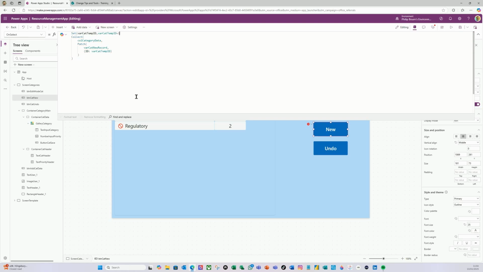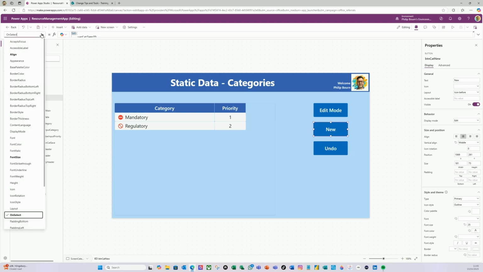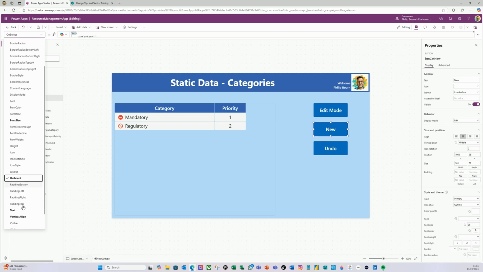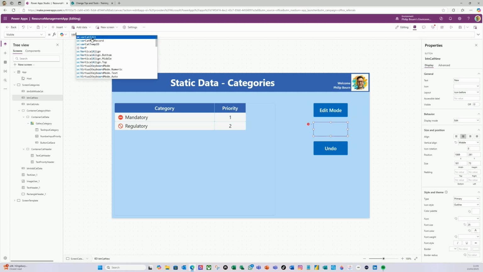So each time I do this on select, it's just going to add 1 to that cat ID. If I format that, right, that should work now. So if I do save, let's also make this so it's only visible in edit mode. So I'm going to go to visible, and again I'm just going to do var cat edit, so it's no longer visible.